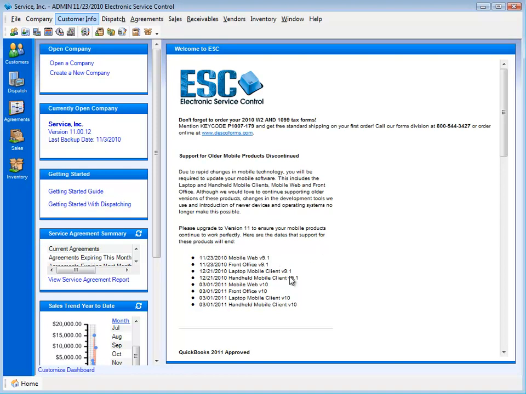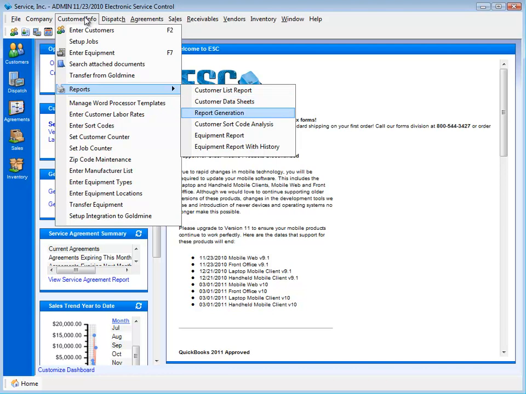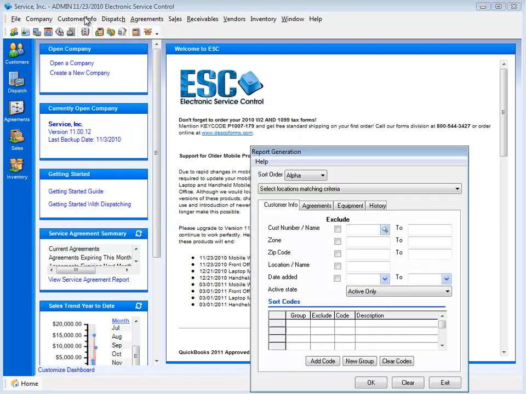Alright, so once we've got that done, then we need to actually create the list of the customers we're going to mail this out to. So to do that, we're going to go to Customer Info, we're going to come down to Reports and choose Report Generation. From the report generation, we can choose which customers should receive this.